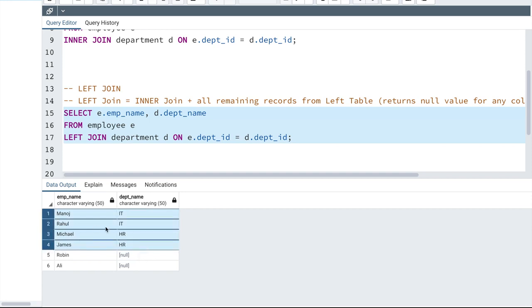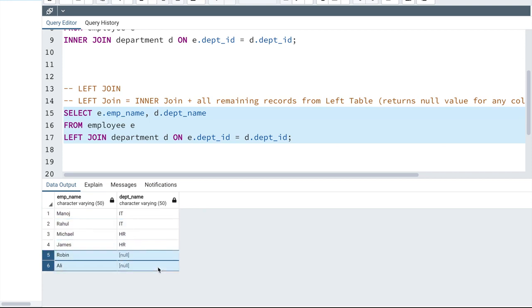So these are the 4 records that matched between the employee and the department table. This is the output that was returned from my inner join. And then I have the last 2 records, which were the additional records present in the employee table, which were not part of the inner join. Now I already told you the left join formula. The formula is that left join will internally first do the inner join.